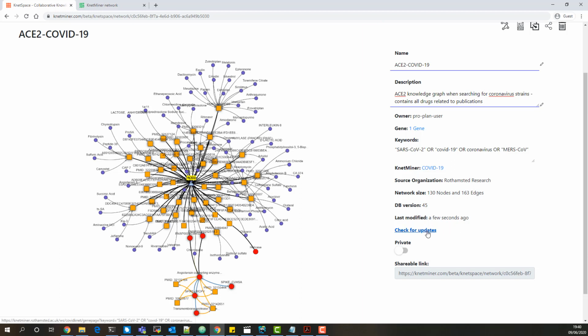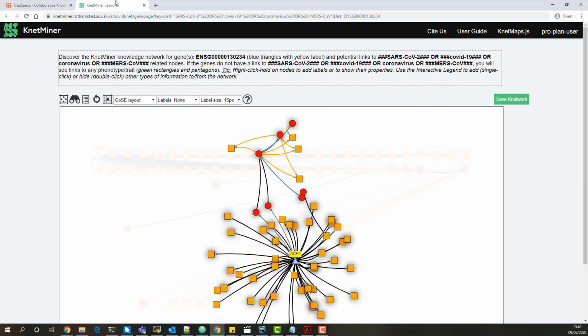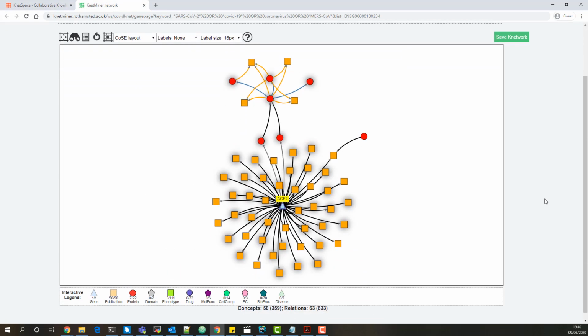I could also check for an update, and this will take me to the gene page view, and it will update it with the latest version for that particular NetMiner. So let's say the database updated, I'll be able to see an update of this particular network, and I can see if there have been any changes. So I've already preloaded this, it's on here, and this is using the live and running COVID-19 NetMiner.